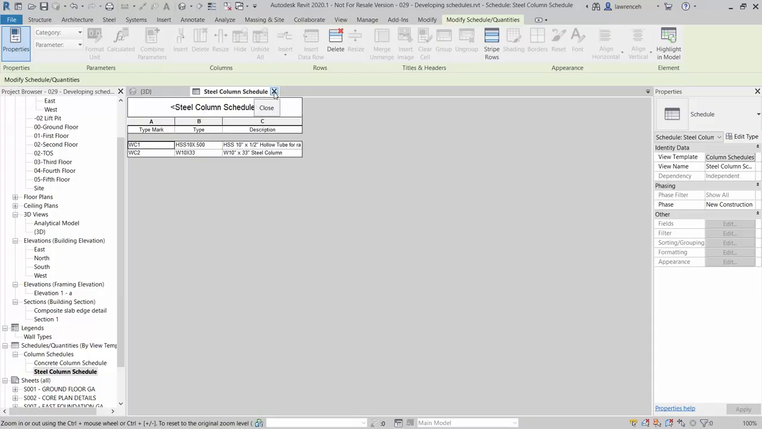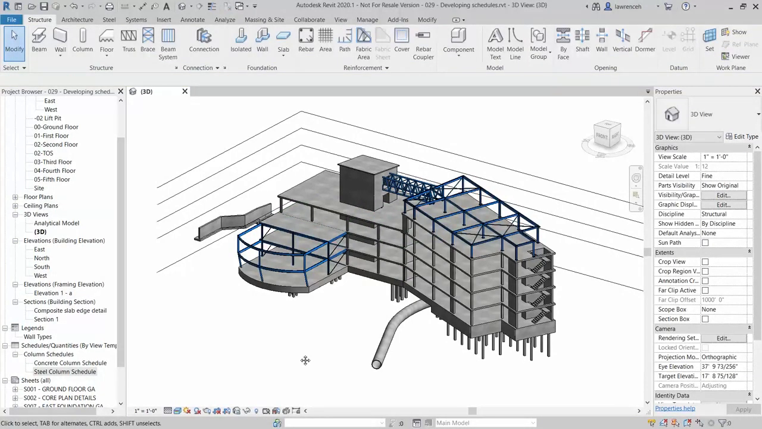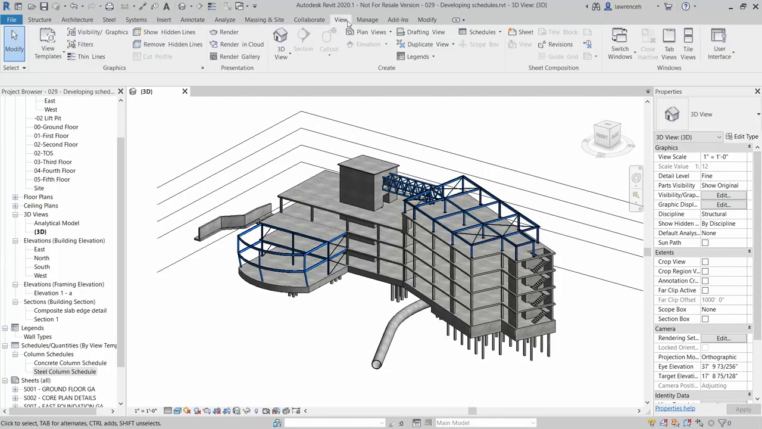So we'll close down our steel column schedule and we'll now create a new schedule to represent our steel framing. To do this, select the View ribbon and then select the Schedules drop-down. On the Schedules drop-down, select Schedules Quantities.